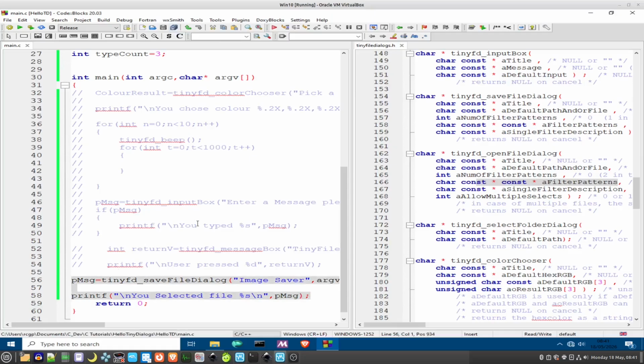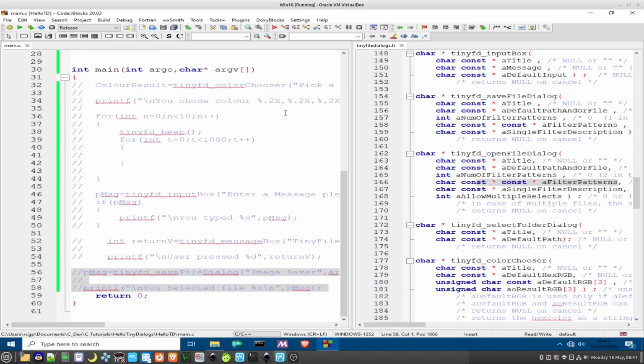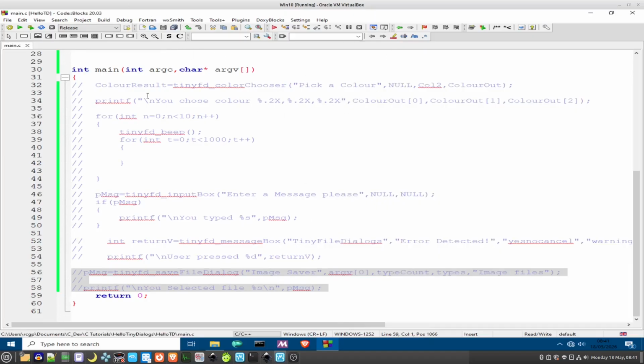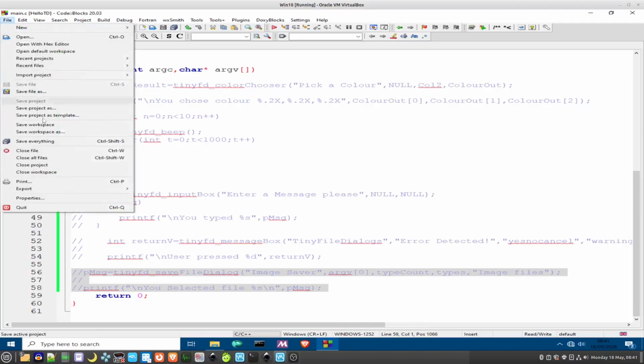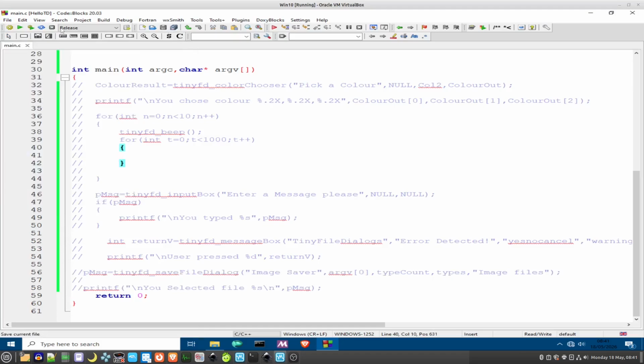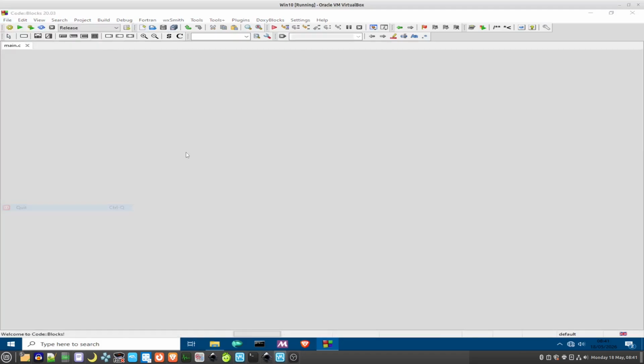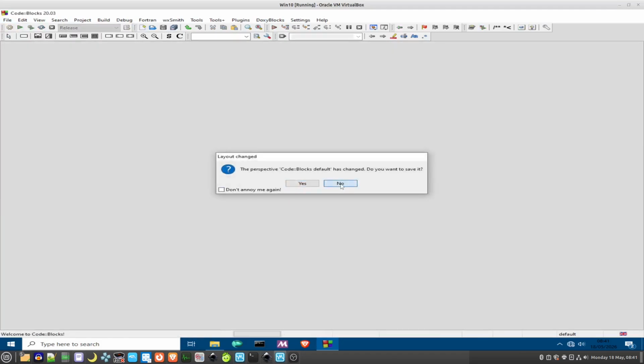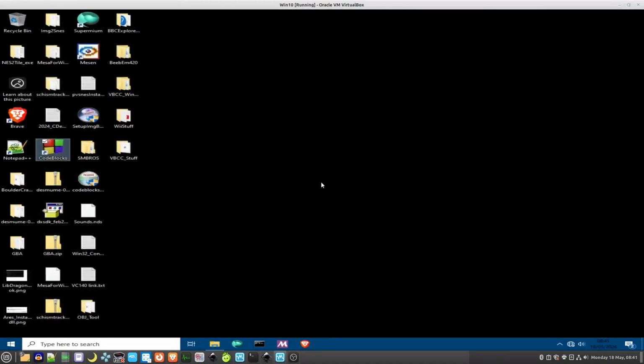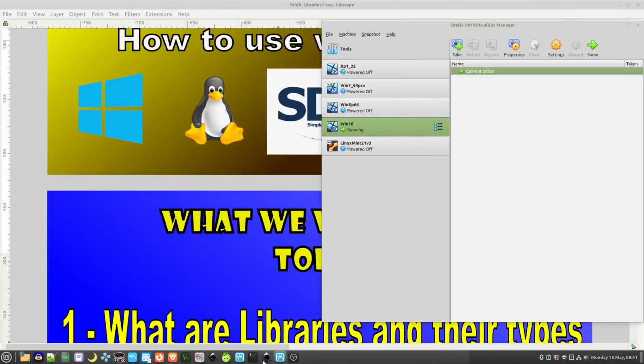So hopefully you can find uses for that. It's a very useful library, the TinyfileDialogs there. So I'll save this and I'll quit this now, and I will now return back to Linux and do the same. So I'll just pause that a moment.